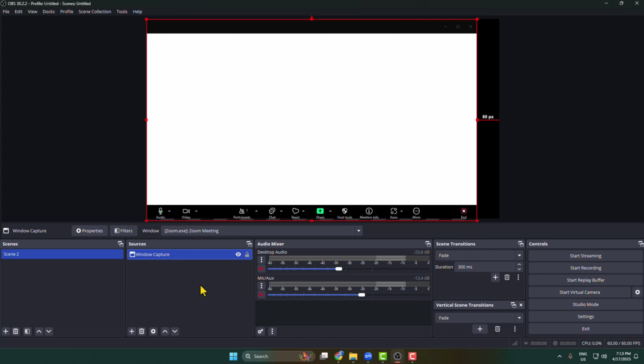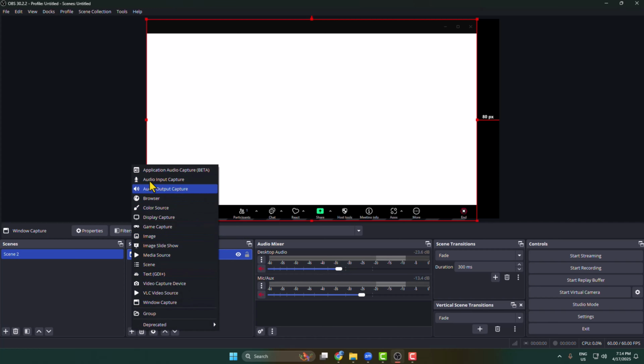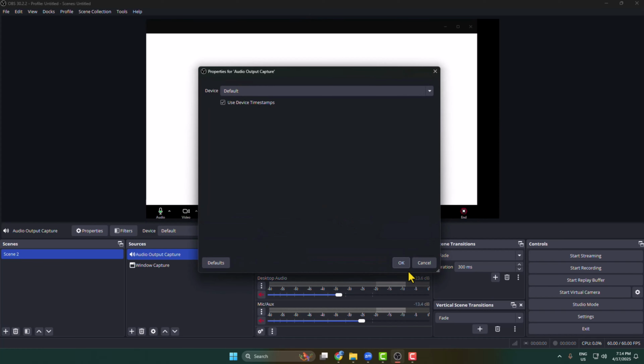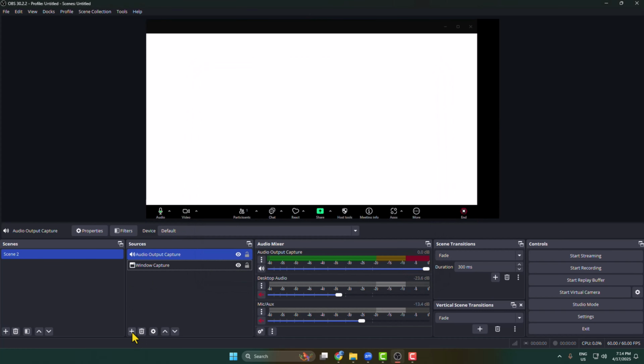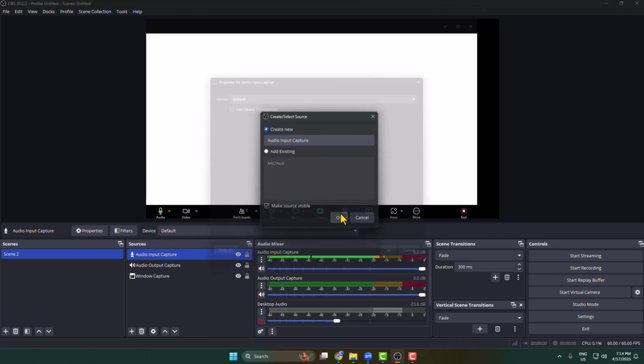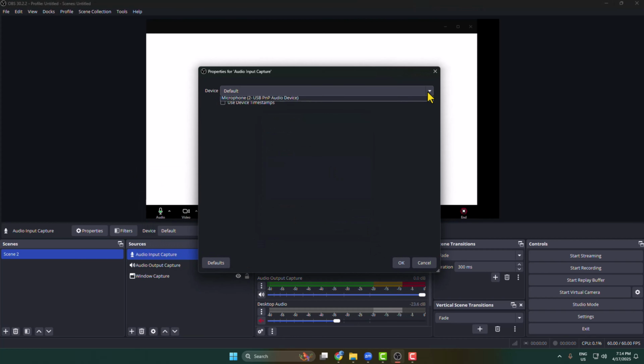Now to record your Zoom audio, again click on this plus icon to add another source, and here select audio output capture, click on OK, and again click on this plus icon, this time select audio input capture, OK, and select here your microphone and click on OK.